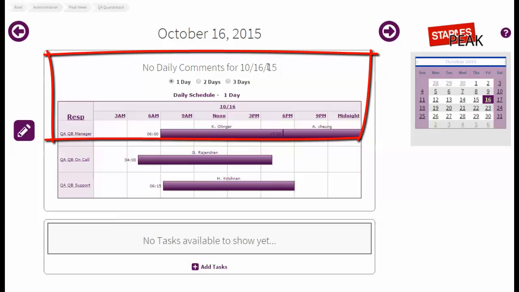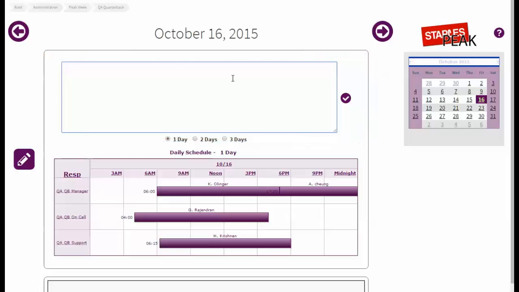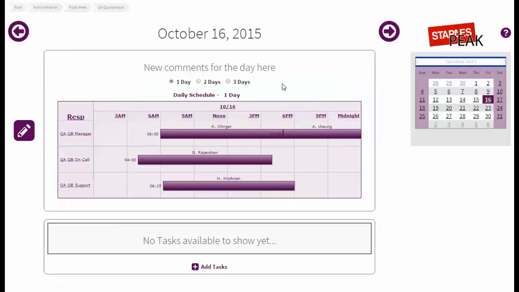Here at the top of the UI, the screen, there's just a section for daily comments. So anybody that comes into this page might want to see just comments about the day. These can easily be edited. When people come to this page, like for instance these users may have occasion to come to this page to see their schedule, there may be just general comments that you have about the day here.